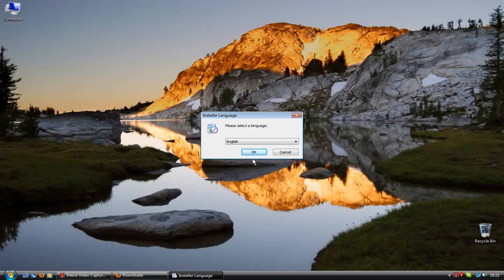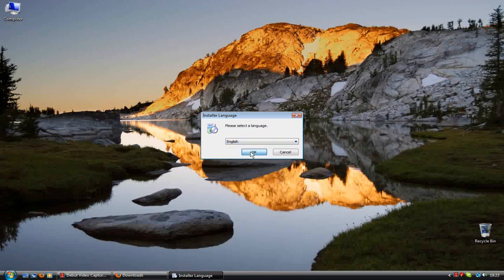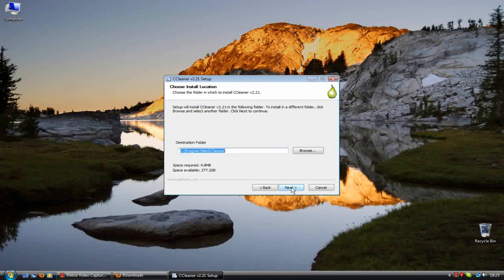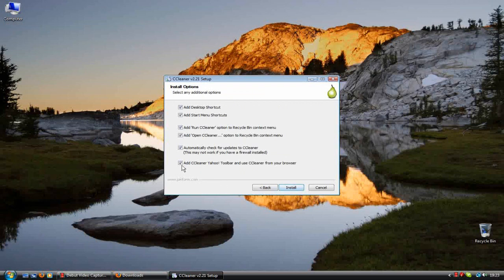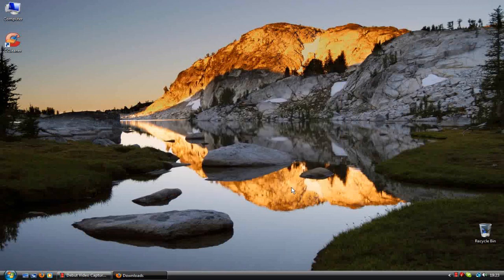When it's downloaded, double click on the installer package. You'll get this window up. You can select different languages, quite easy. Agree to the license agreement. Now I usually untick this unless you want Yahoo toolbar on your browser. Leave it, untick it. That's installed. Nice, quick and easy.